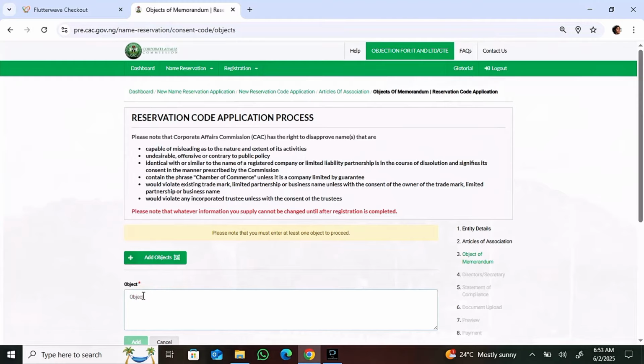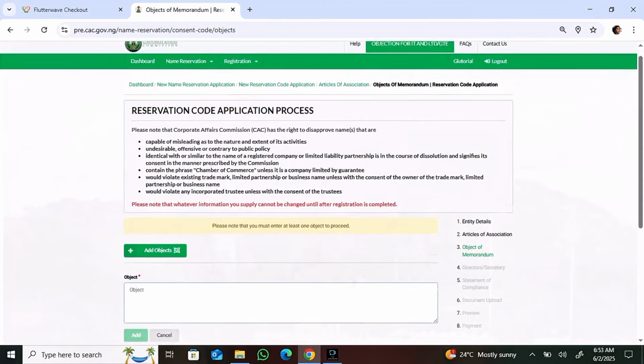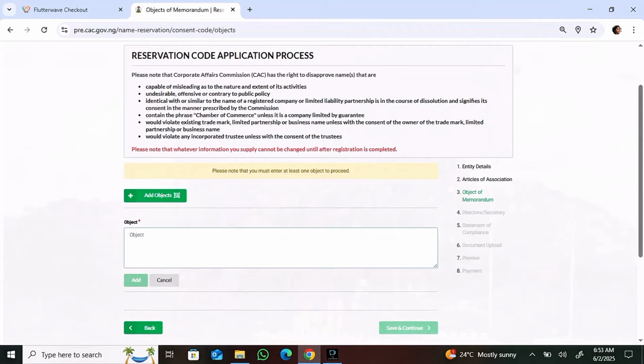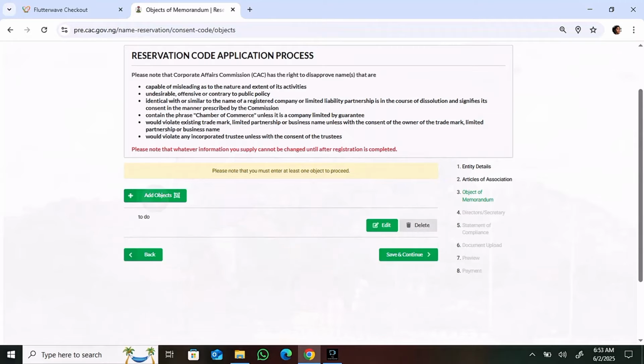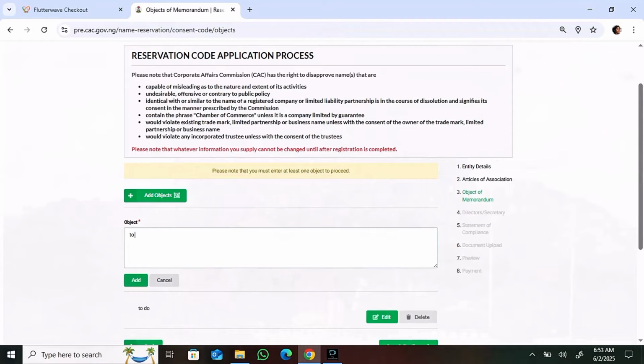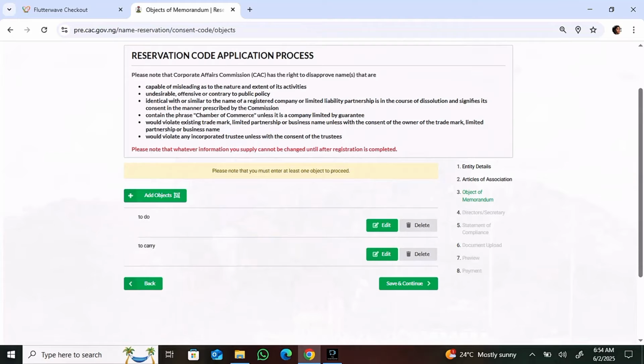So for this tutorial, in order not to make it any longer, because I don't want to emphasize so much on this name reservation, where the main information is going to be is on the approved name. So I will just try to be as fast as possible so that we can move over to the approved name for this tutorial. After filling your object of memorandum, you are to click on save and continue to get to the directors and secretary information to fill.